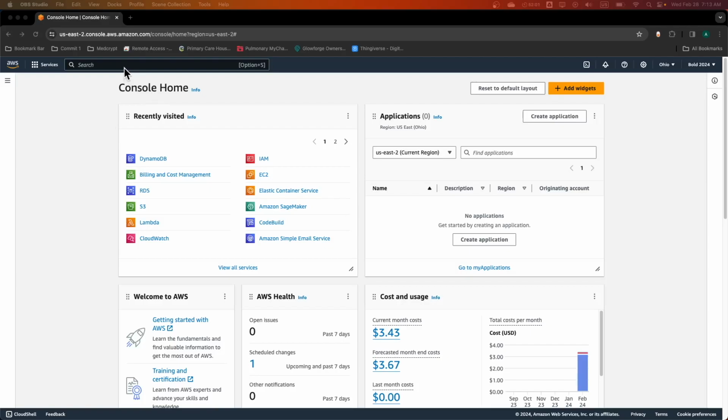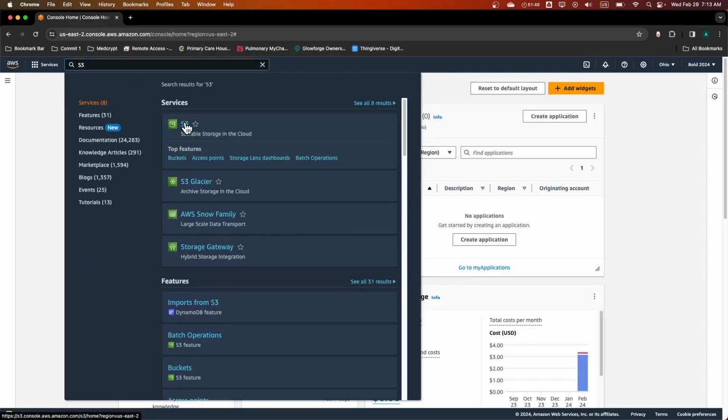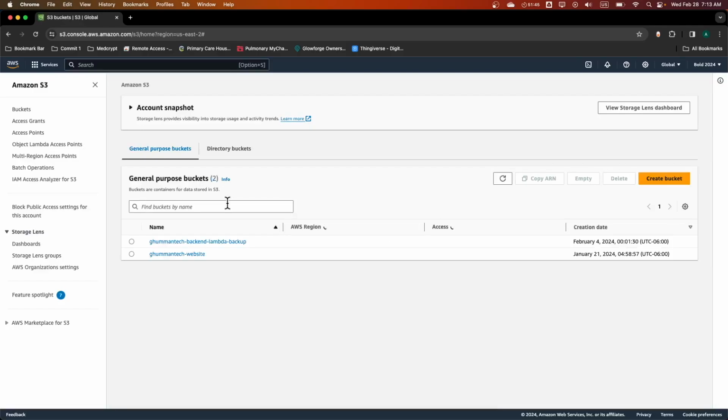I just logged into my AWS account. If I go to the home page, I can see S3. If you don't see it, just go to S3, scalable storage in the cloud. And if you're wondering what the S3 stands for, it's the Simple Storage Service.